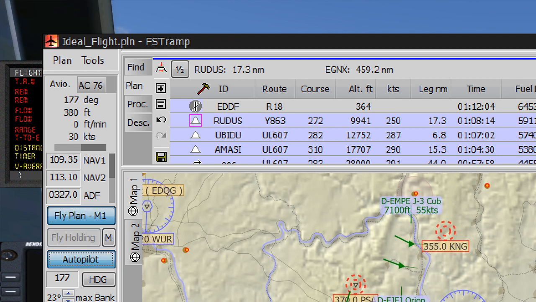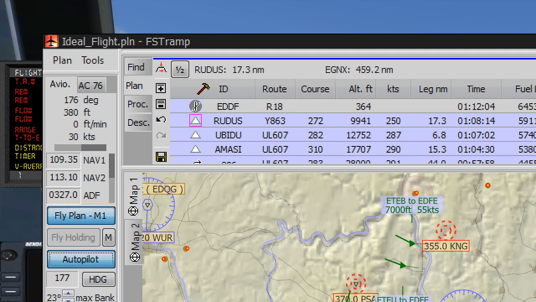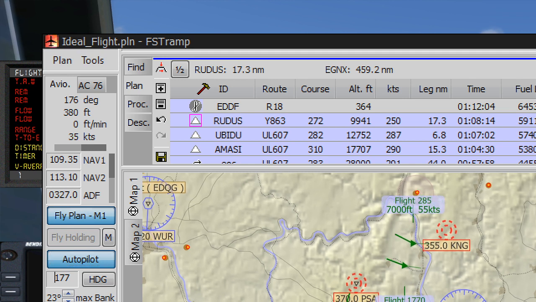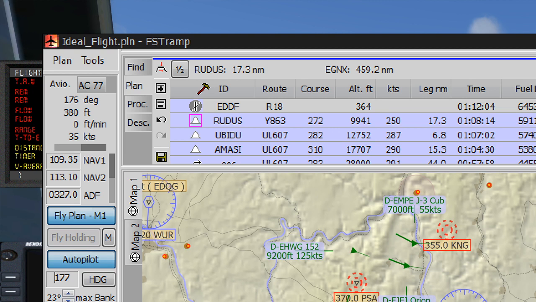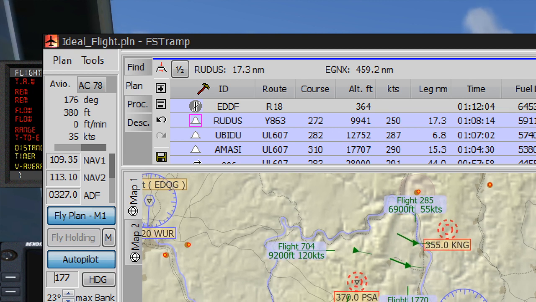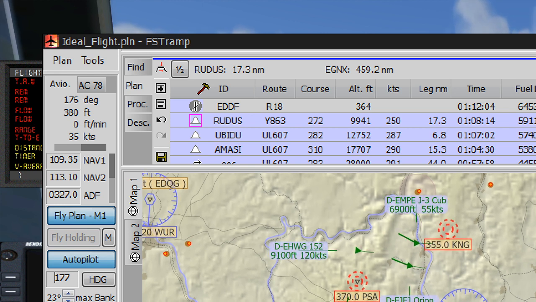M button. Autopilot checkbox checked. So, flight plan M1, which is actually manual now, is checked. Autopilot is also checked. Heading as read only 177. Heading is 177, so this should correspond to our current heading. Yeah, so our actual heading is 176, but that's fine.